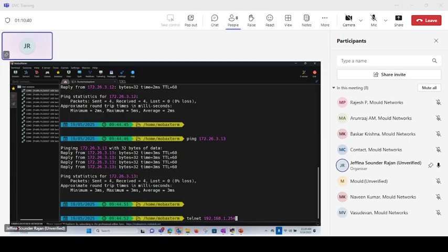Now we will see how we will give that IP address, okay, network port and both service port.